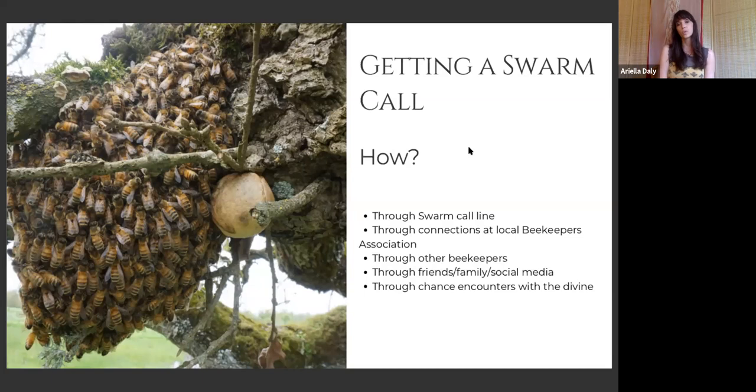If you're on a swarm call line, you're going to have to answer your phone when you get a call from a number you don't recognize. That's because if they call you and you don't pick up or you don't call right back, they're going to call the next person in line. It's first come, first served. Whoever answers first as they go down the line. And then usually if you miss that call, you'll go back on the list and the next swarm that comes in will get the call. So that's how that works.